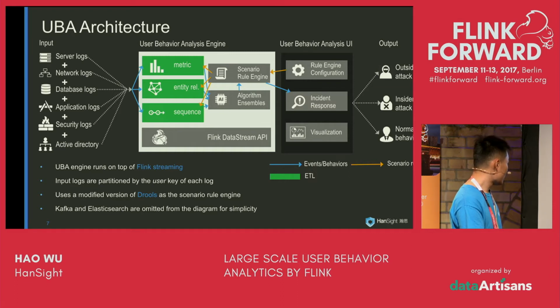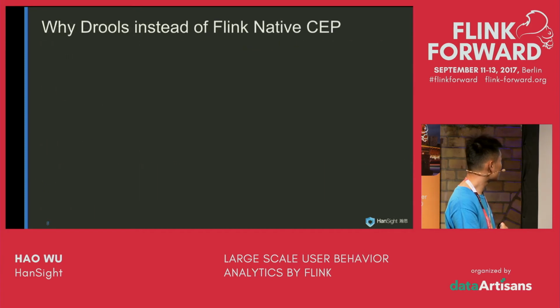For the rule engine I'm going to talk about later, we use Drools as the rule engine, which is a good tool. It's a very good tool, but it's a little bit complicated to use. You have to mind a lot of details here. So let's see what Drools is and why Drools.